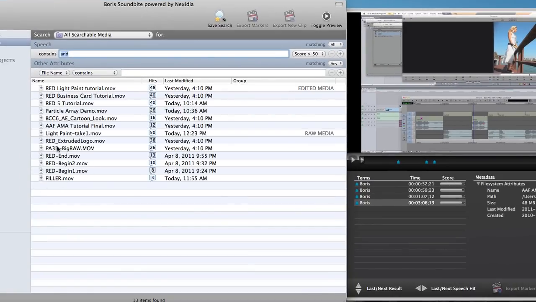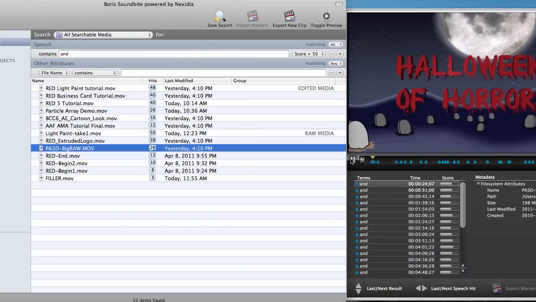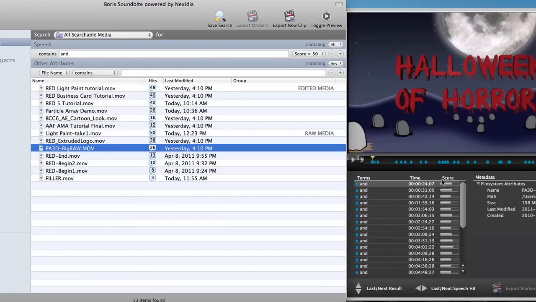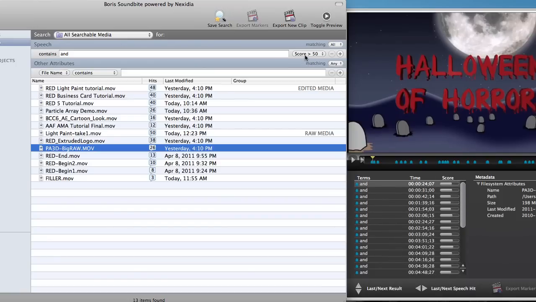So if I click on one of these now, let's say this one. And that is particle array 3D. Okay, so you can see it has a lot more hits, but look at the score values. They're all a lot lower. So when you lower the threshold, you lower the certainty that you actually have the word it says you do.